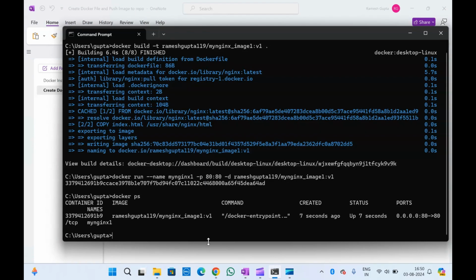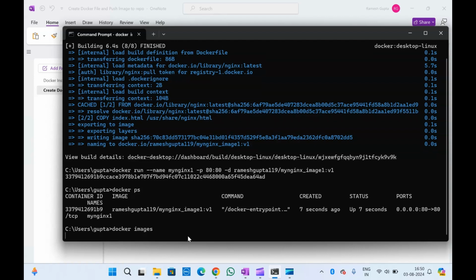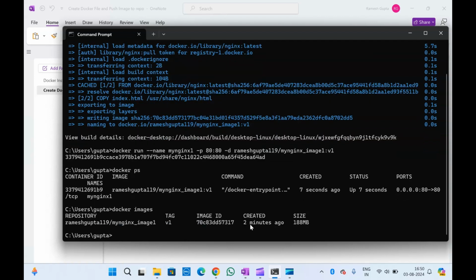So before that, let me just type the docker images. So here if you type docker images, you can see this is the image which has been created when we ran this docker build command. This is the tag we had given. Now let me run the command to tag it.